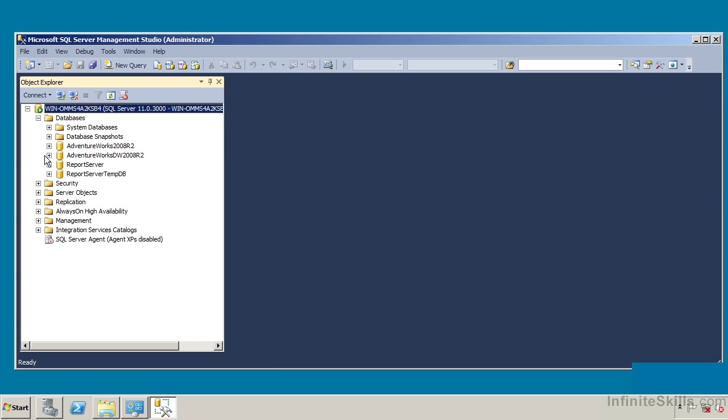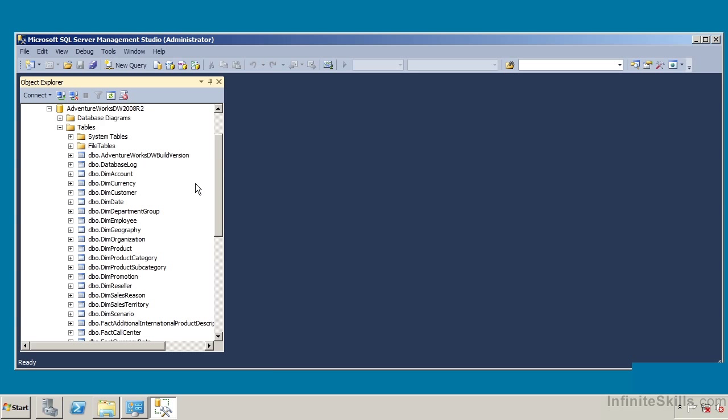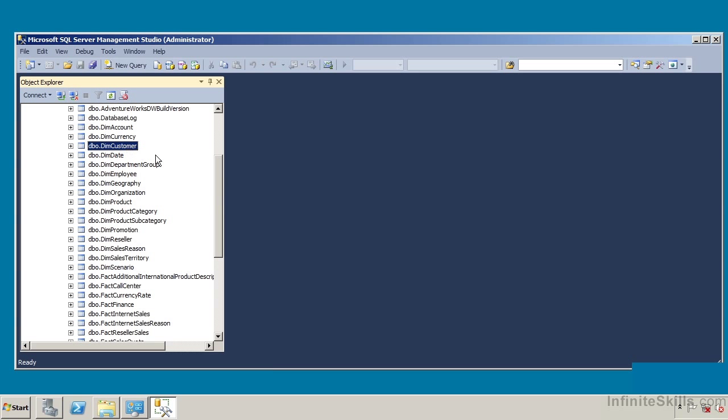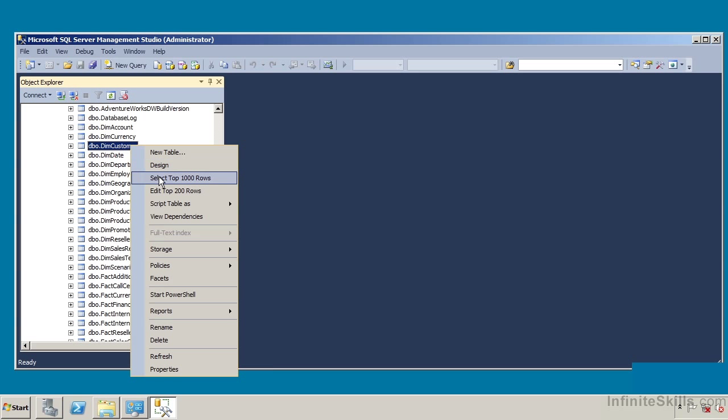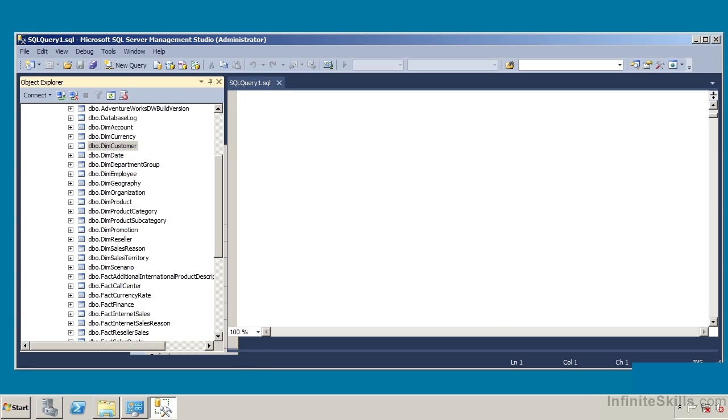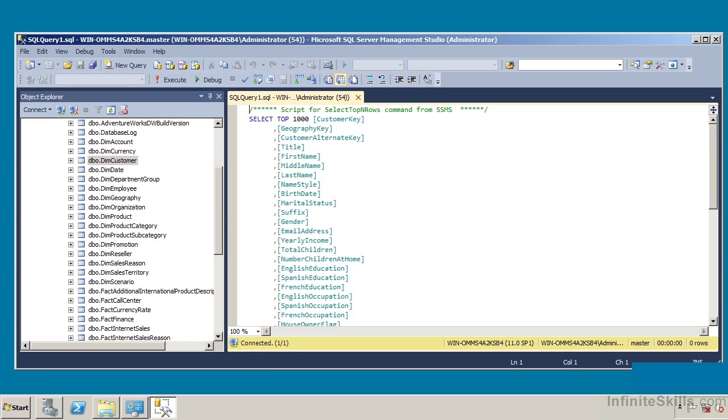So I'm going to go ahead and expand on the AdventureWorks database. And these are all the tables that I have access to. We're going to be working with the dim customer table. I do a right mouse click on the dim customer, and I'm going to select the top 1,000 records. The reason I'm doing this is just to validate and verify that we do have records in the dim customer table. The DIM references the dimension tables that we have within our data warehouse environment.